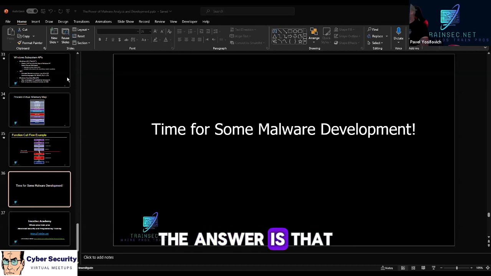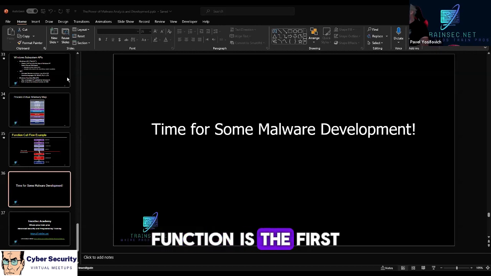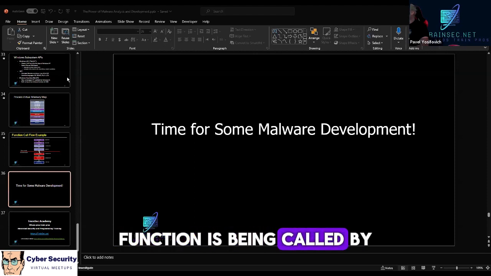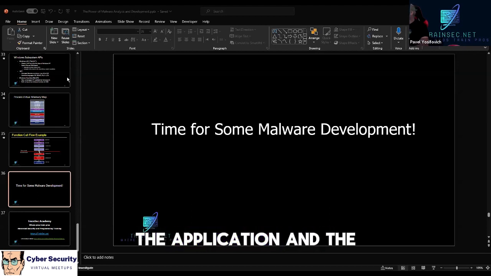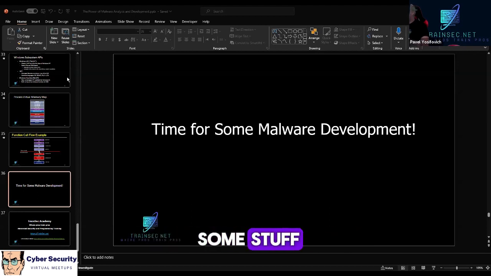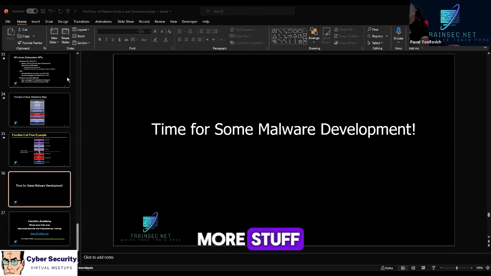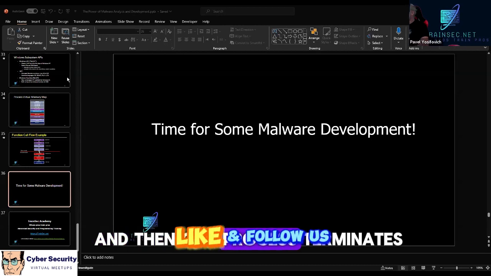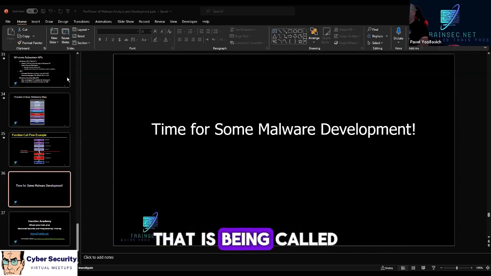The answer is that when we think about writing code, we typically think of the main function as the first thing that happens, but this is far from true. The main function is called by a function from the C runtime. The C runtime is at the start of the application, does some stuff, and then calls our main function. When main returns, it does some cleanup, and then our process terminates. So main is far from being the first thing called.